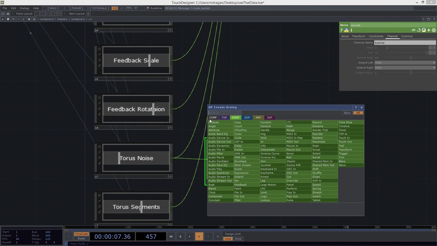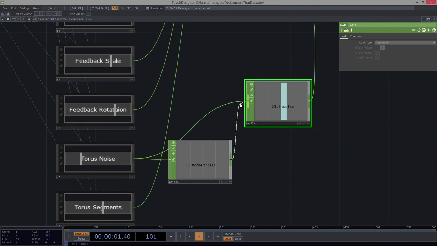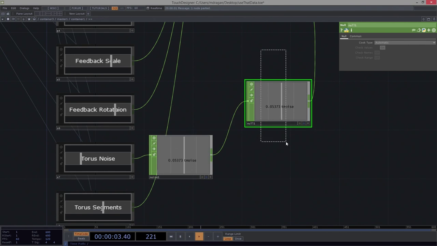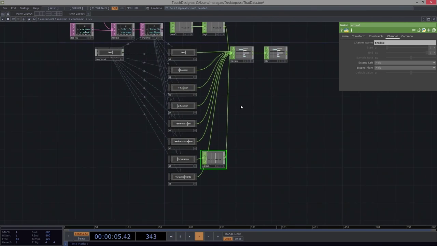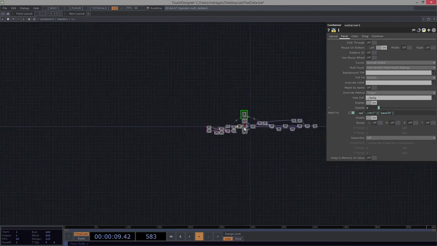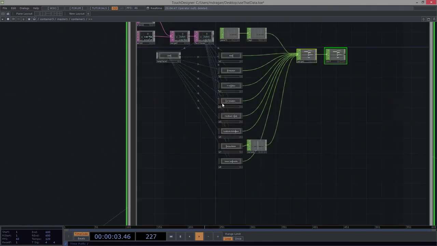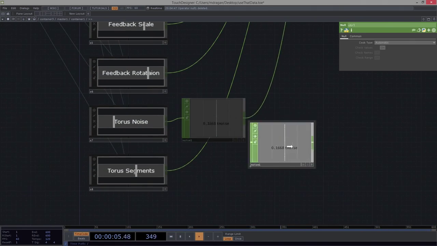We can do this lovely trick. We can insert a null. I like this trick a lot. We'll plug it right into T-Noise. We'll delete that. What we should have now, oh, our noise is too small. Figures, right?